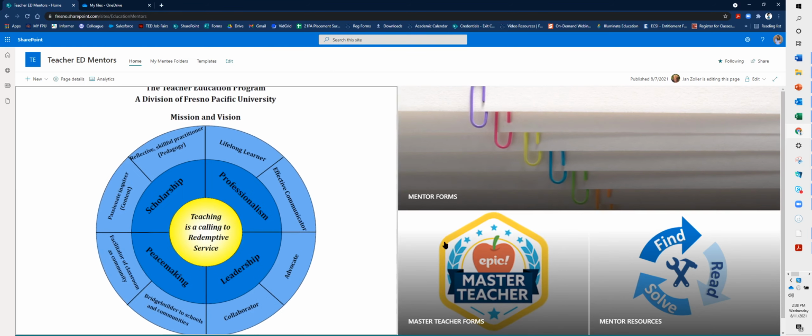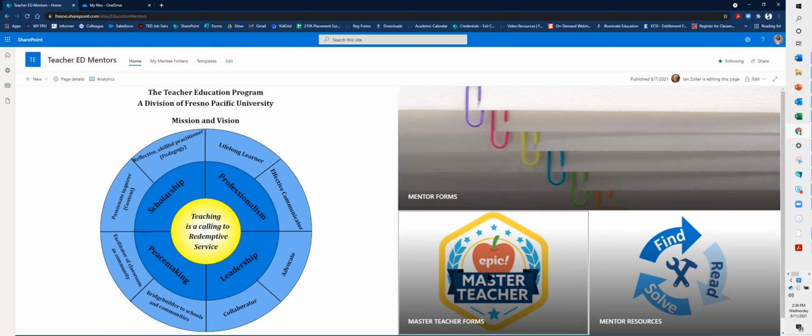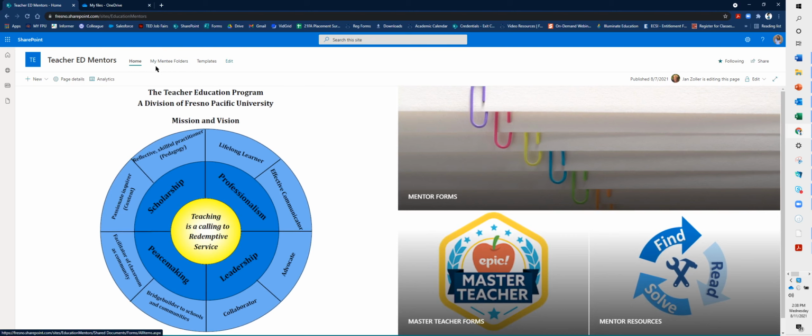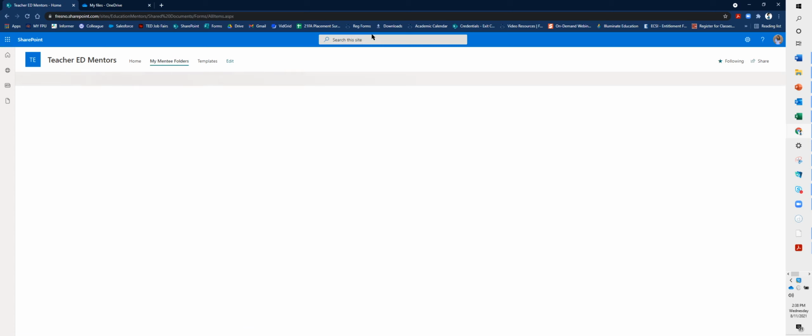So you'll see the home screen once you access this, and these features are going to be helpful, but today I'm just going to focus on probably the neatest tab on here. The feature of my mentee folders is a tab you can click on.